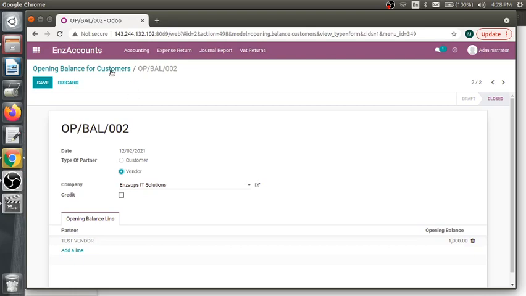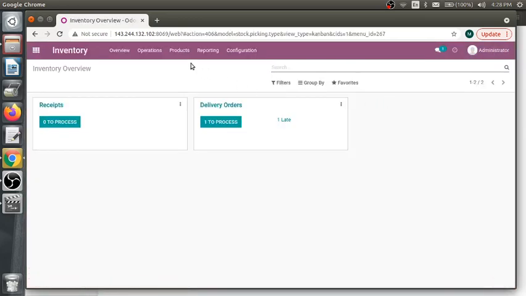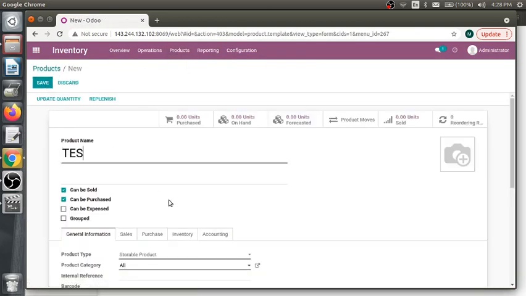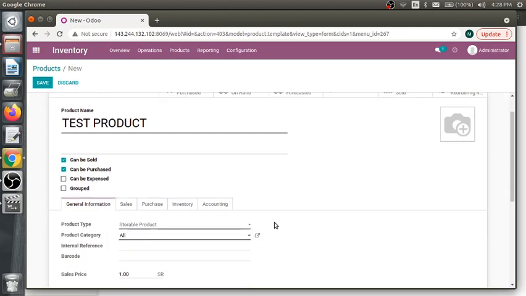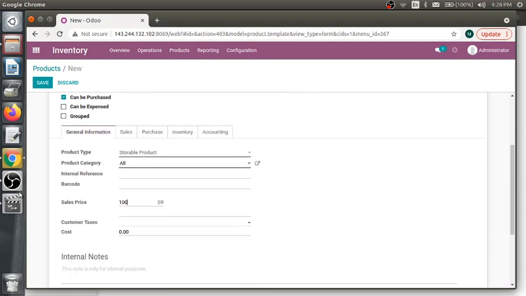So now I will show you the product creation in our software. Here there is a menu called inventory. You can go inside this, and here there is a products menu. You can create a product like this. Clicking on this, I'm going to create a test product. You can select the type of the product, like storable or consumable, as per your requirement. After that, I am giving the sales price here, giving 100 riyal, and here you can select the customer tax.